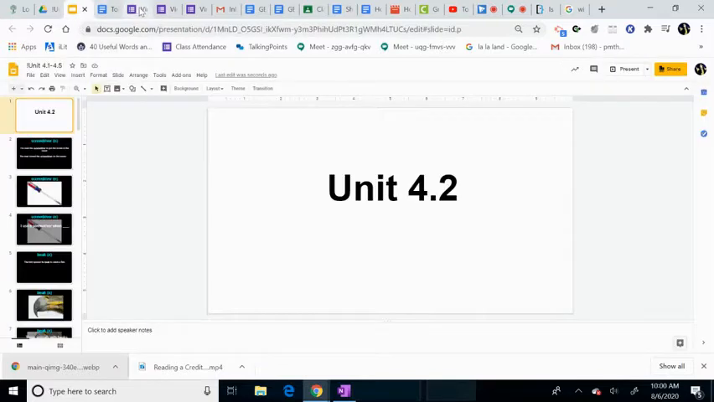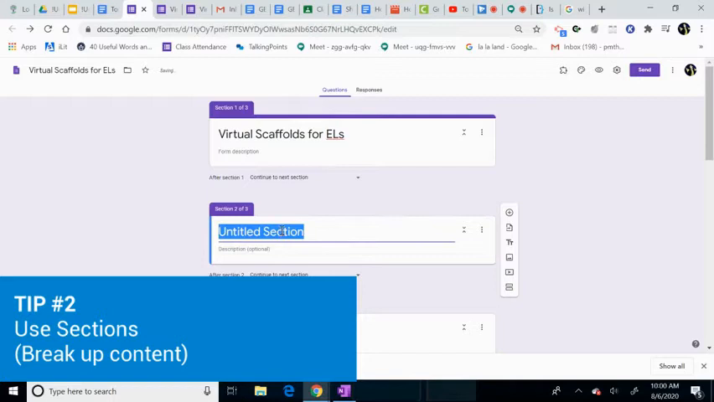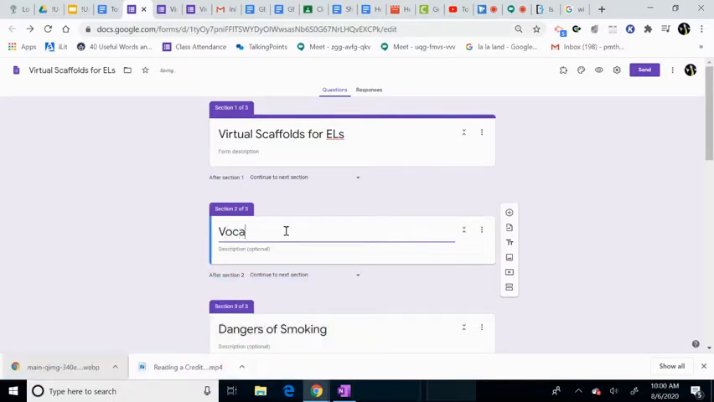So one of the first tips I would give for Ls to make things easier to follow is to break things into sections. So let's see, I'm going to break this up. We'll say this is a language arts class or a social studies class or whatever. I'm going to say this is a vocabulary section maybe we're working on. I'm doing vocabulary, but I'm going to break this up here to show.